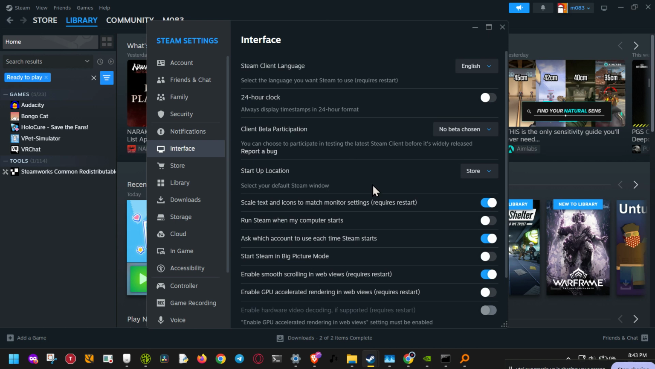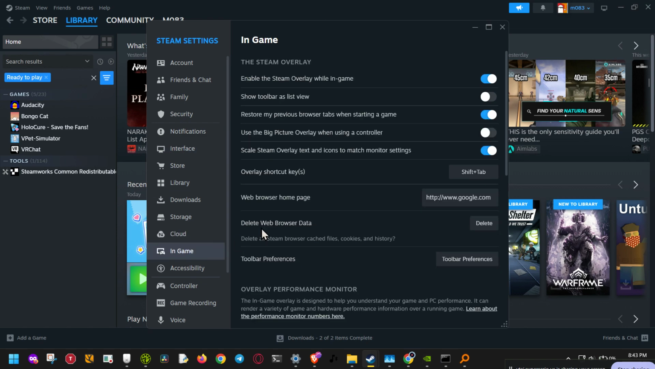If the error is still there, the next step is to clear the Steam web browser cache. Outdated or corrupted browser data can cause Steam's built-in web pages to break and throw JavaScript exceptions. To do this, go back into Steam settings, then open the In-Game section. Here, look for the option to delete web browser data.